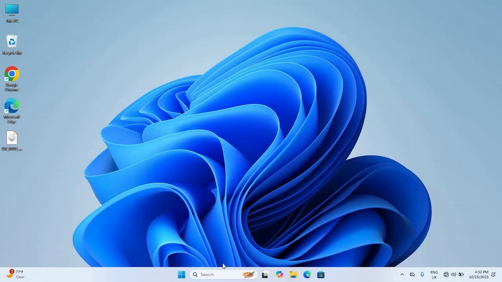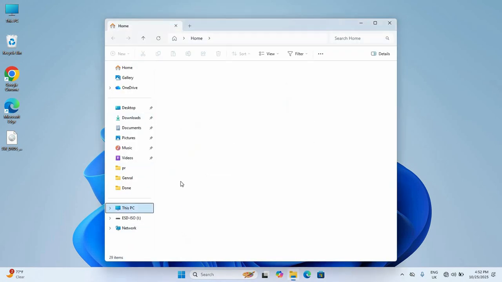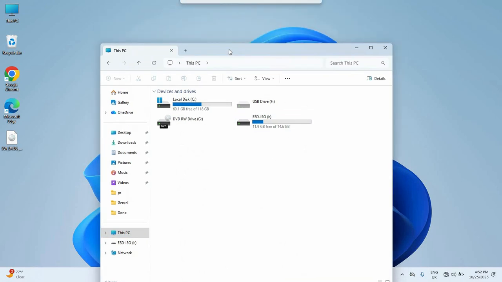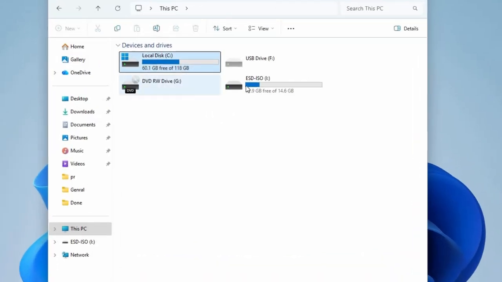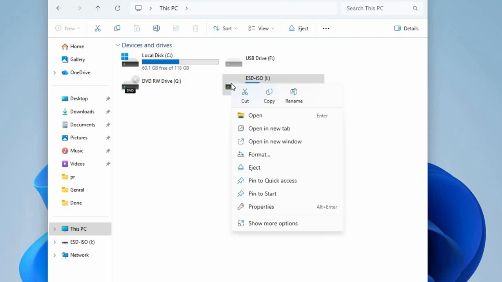Just open any folder, or you can just open your file explorer, or you can go to open This PC, just in order for you to have access to your drive, whatever drive is slotted on your PC. So as I've opened This PC, now you can see I have my drives here, right? So you just stand on any of your drives, and right click and go to properties.